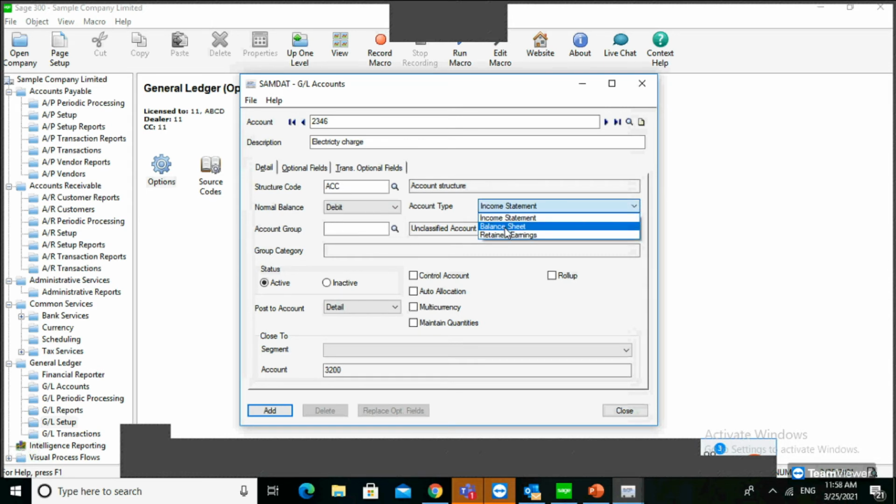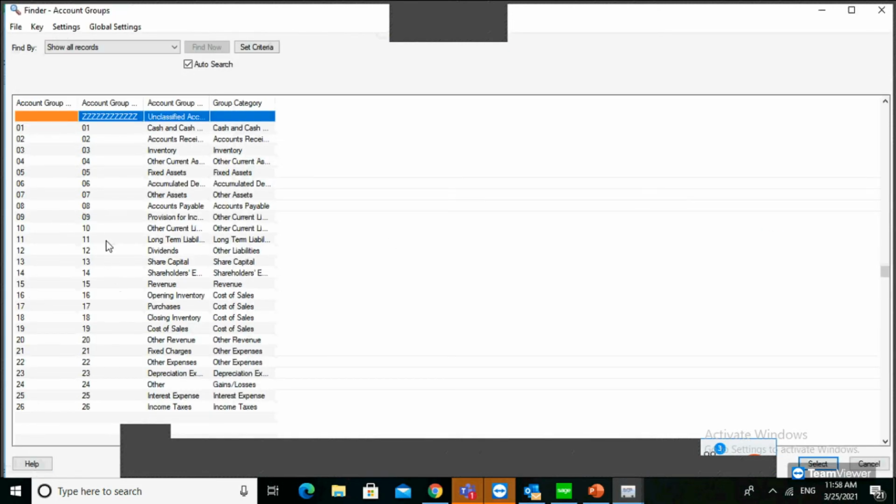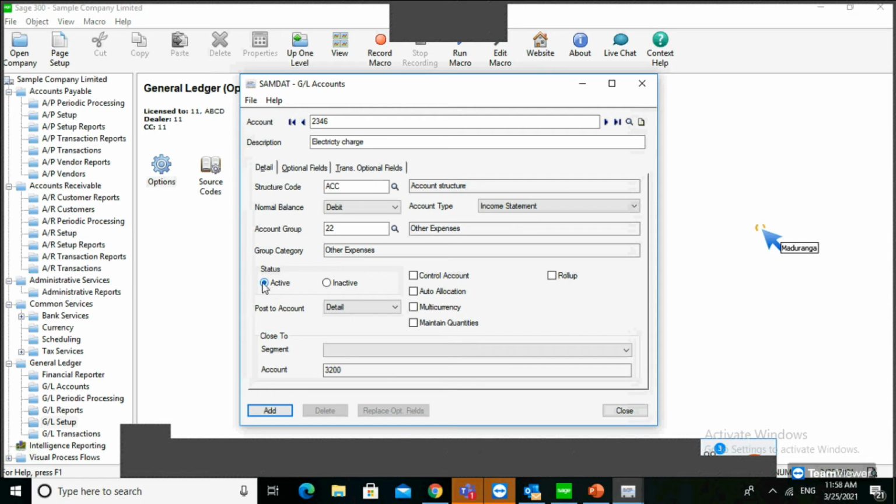This is an income statement or balance sheet as a retained earnings account. You can define it here. What is that account type? Is it income statement or balance sheet? Then you can define it here, and also you can define it from the group. The group you are defining should be expense. Then I put other expense as a group, and you can see here this is active and inactive.